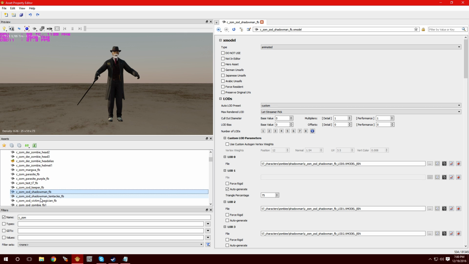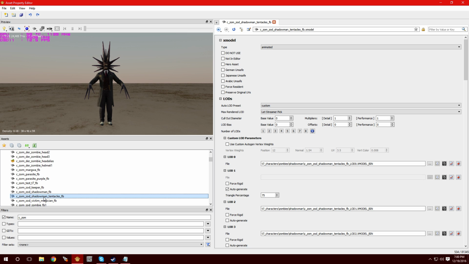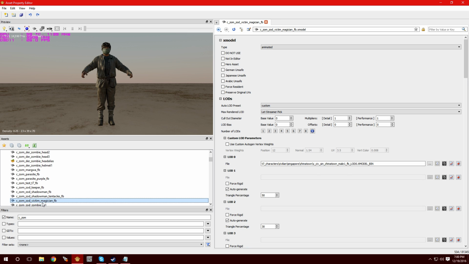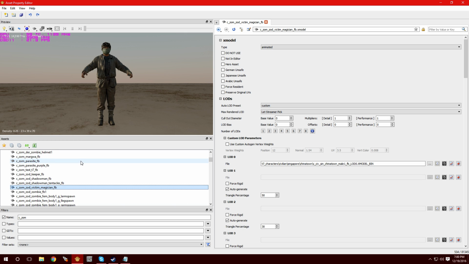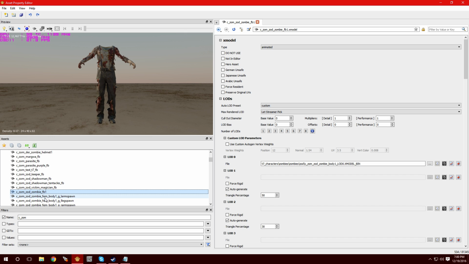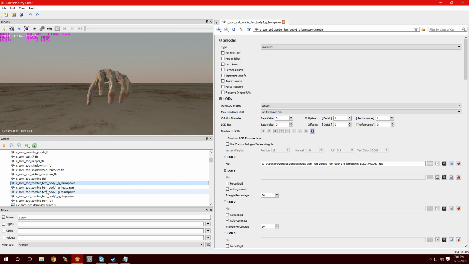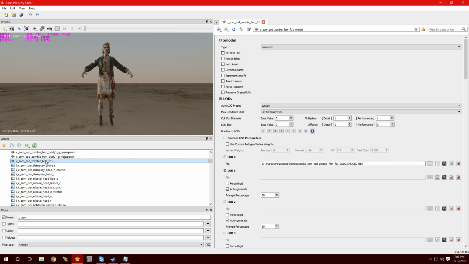There we go. And there's tentacles. There's that one. Victim, magician. Oh, all right. Never seen him before. And let's see, there's that zombie. Now these are the body parts. Those are the ones that we deleted. And let's see what else. Zombie female. You can add her.